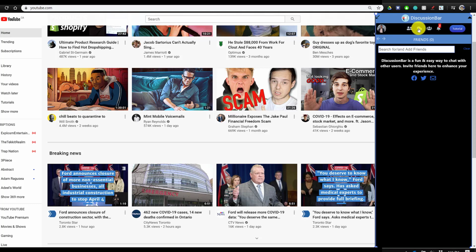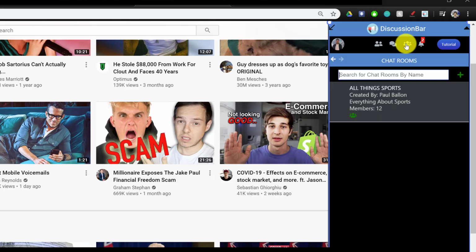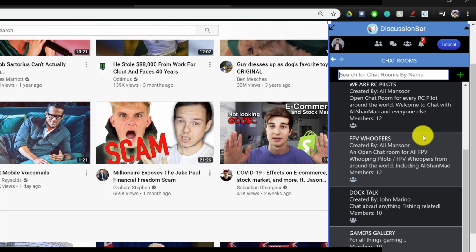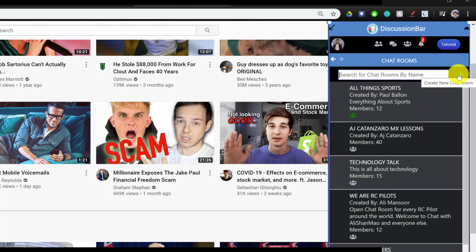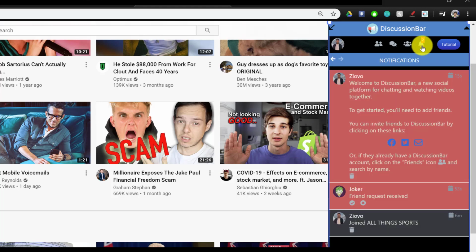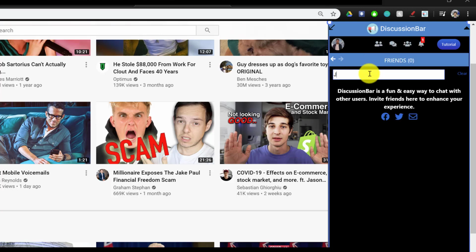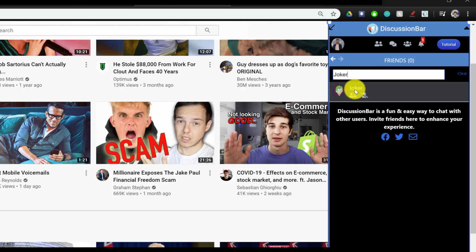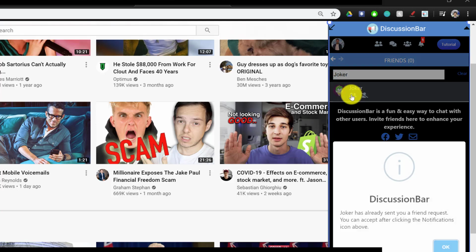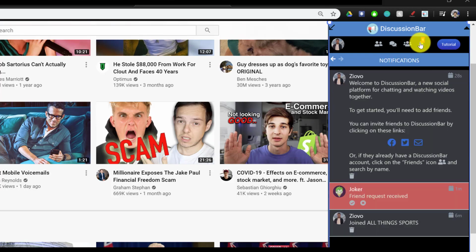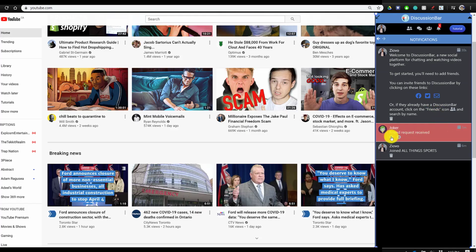Within DiscussionBar, you can do a few things. For example, they also have chat rooms that you can join, or you can make your own chat rooms with your friends. You can also see your notifications. If you want to add somebody, you go to the very first tab and look for their Gmail or Google name, and then click the friend button to send them a request. Now, I already got a friend request from this person, so to accept a friend request, you just have to go into your notifications and click on the check mark, and you should be good to go.